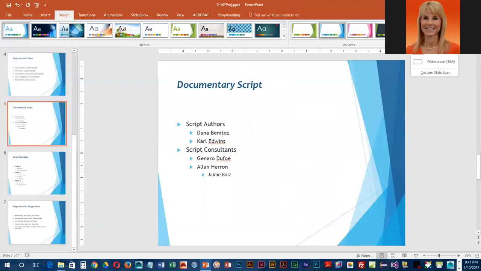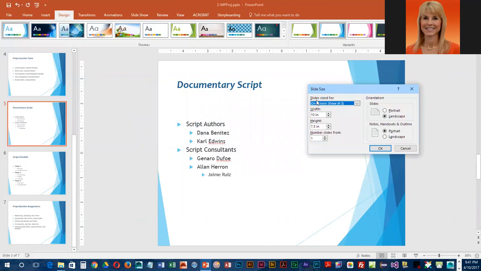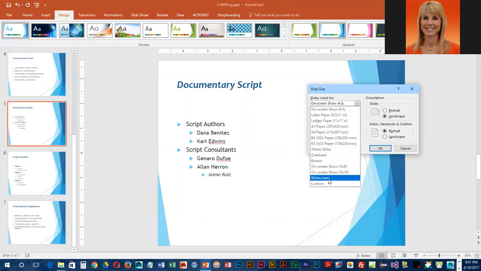Now we're going to go back into slide size, and now we're going to go down to custom slide size. And the slides were sized for, ours were sized for a wide screen. So we're going to change that. And then we're going to click OK.